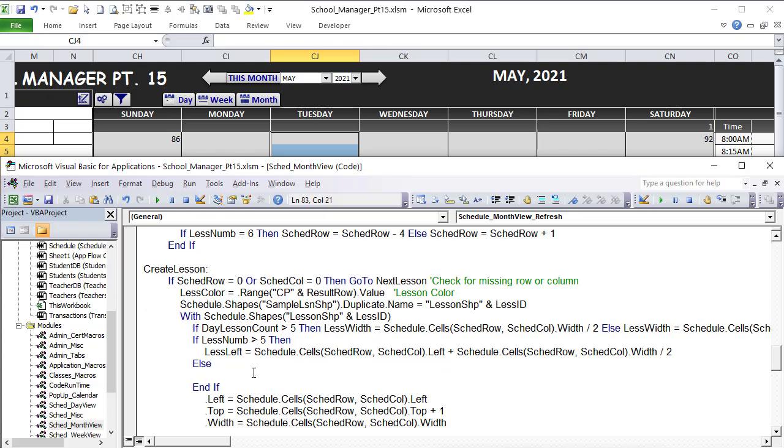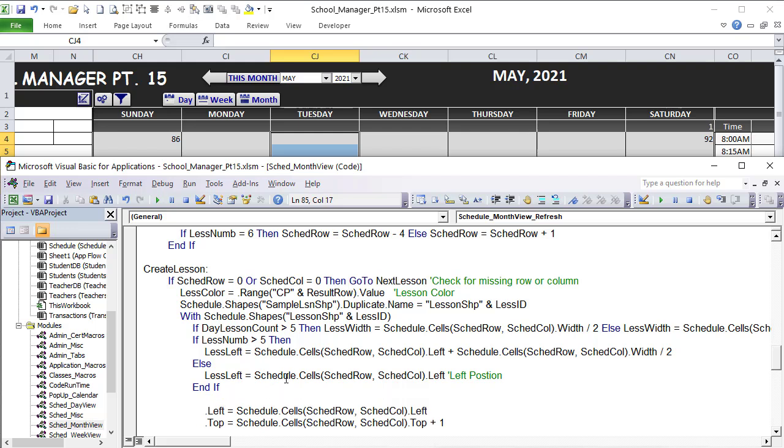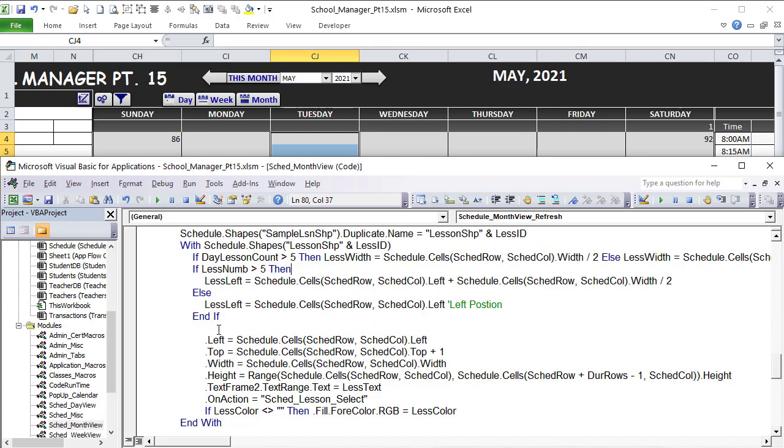Else, the lesson left is going to be basically equal to this right here. We don't have to add anything if it's under 5, okay? If it's 5 or under, I should say. Okay, let's do this. The left position, and they're basically both the left position based on the number. Okay, so that's all we do. We're just basically putting in 2 columns of lessons, but only if it's greater than 5. Okay, now we're ready to set our shape.